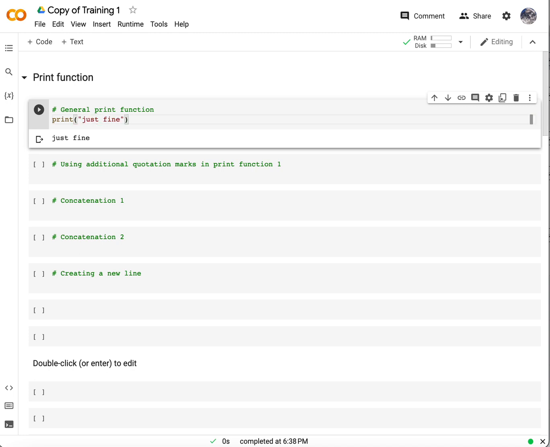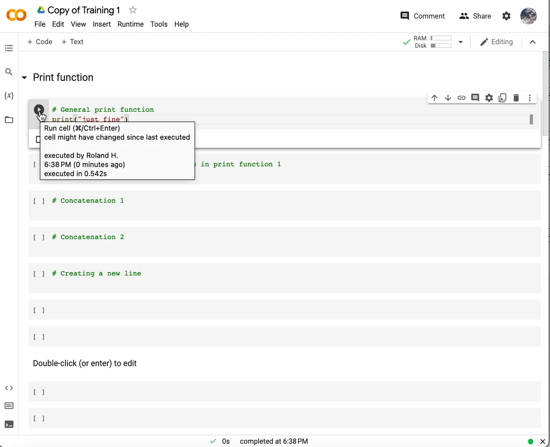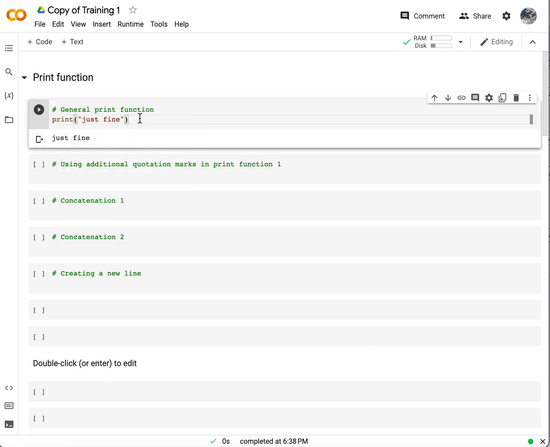Print it again. By the way, for running this, I'm using the keyboard shortcut Command plus Enter, or Command plus Return, on my Mac. Okay, so let's run this again. Just fine. So that all works perfectly fine. I think this explained it quite well. That's the basics of the print function.